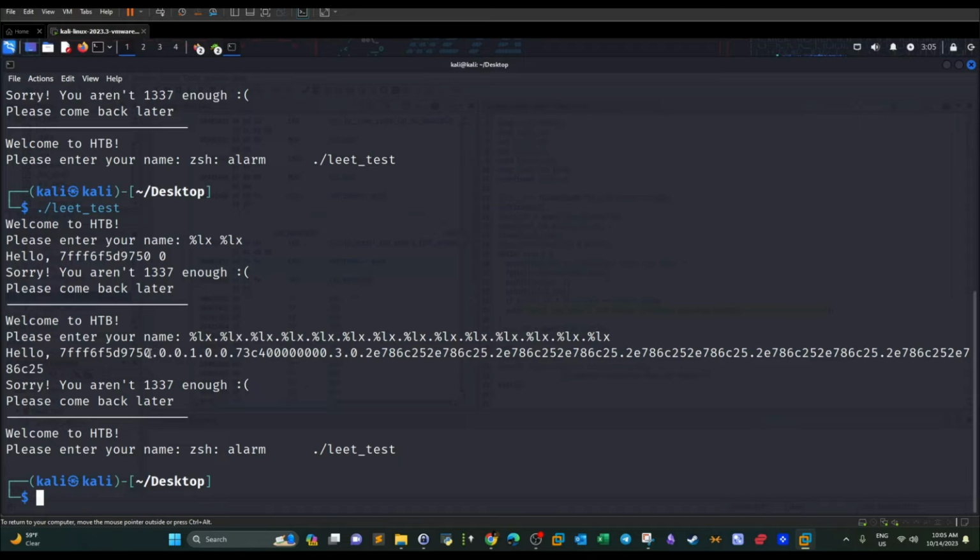So first we have the leaked memory address, and then we have 00100, and then we have these values repeated, as you can see. Let's calculate the offset. As you can see, it exists 1, 2, 3, 4, 5, 6, 7, 8, 9, 10. So it's a 10 offset where we can somehow control the input.